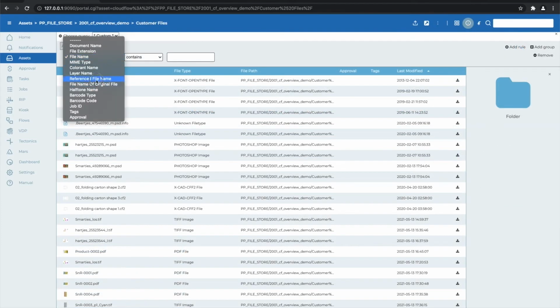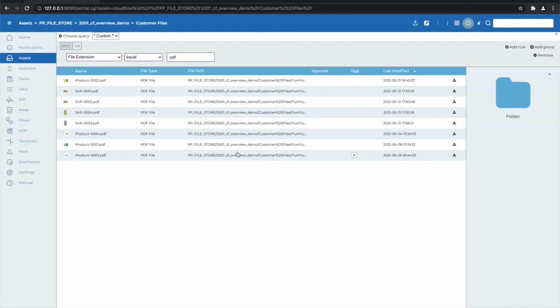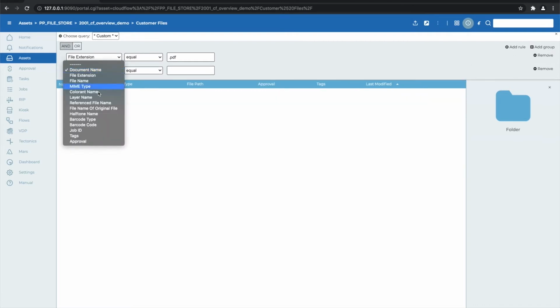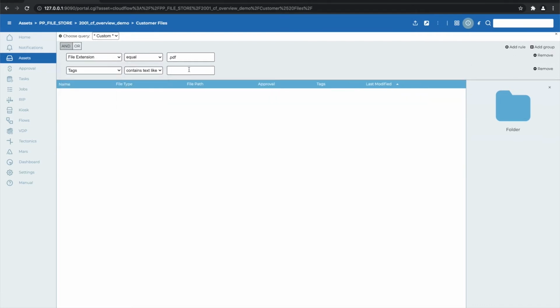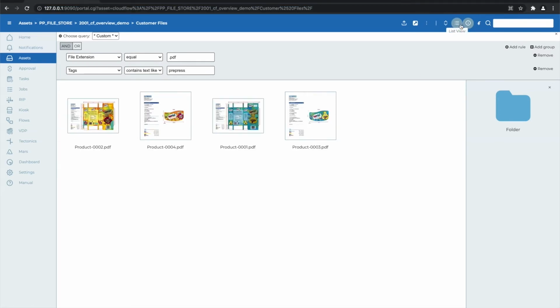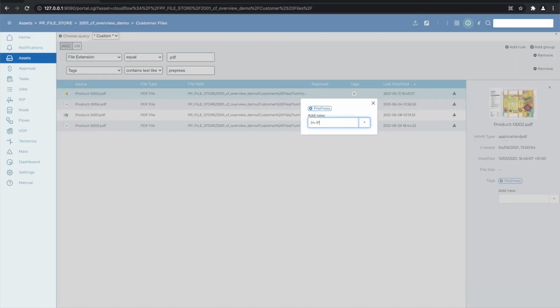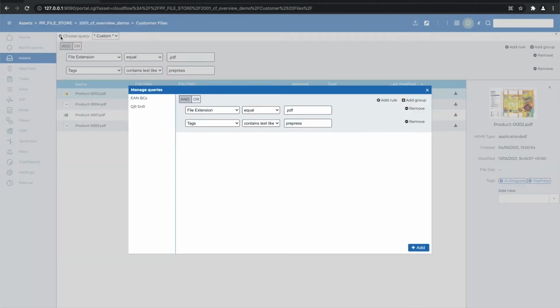The Asset Viewer also includes a powerful search engine where I can search for files of the type PDF that have been tagged as pre-pressed documents. Once I can view the results of these files, I can treat them like any other, for instance by adding additional tags. Once I'm happy with the search results, I can then save this query for reuse later on.